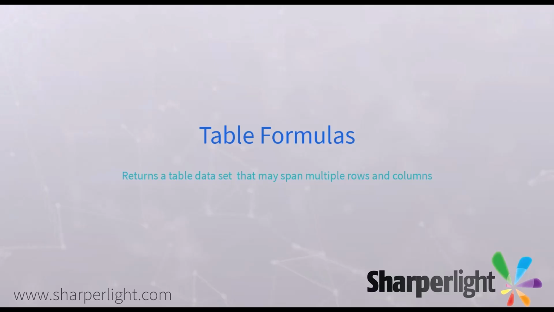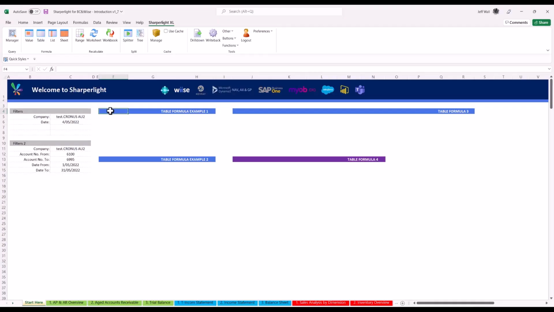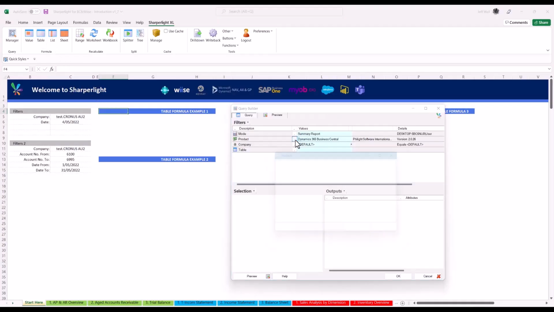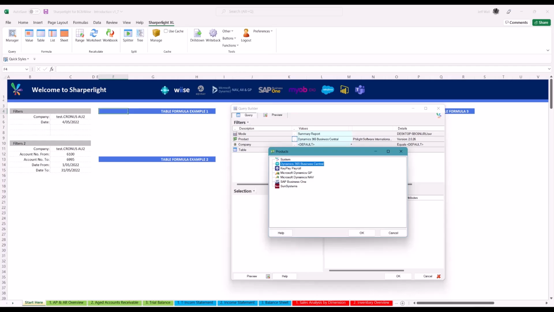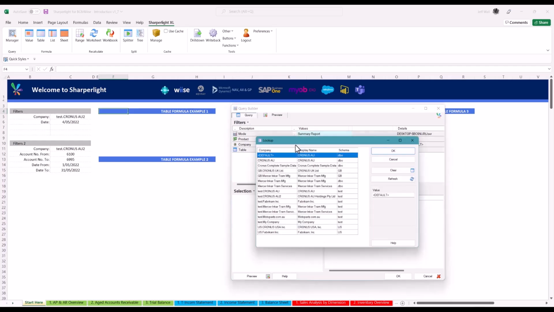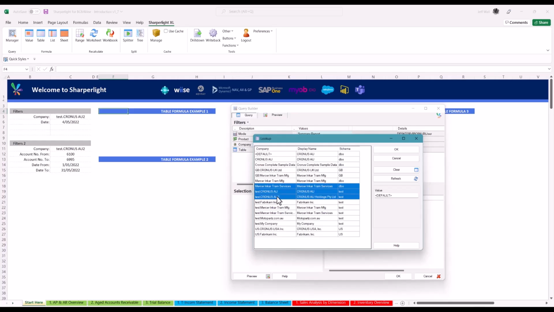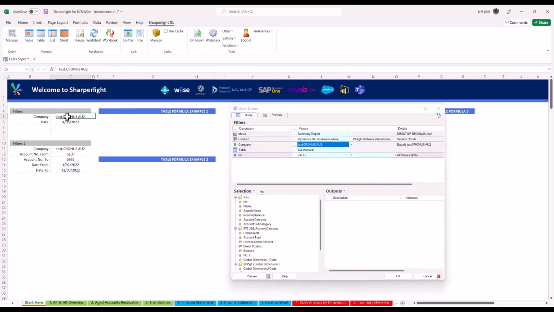Starting with table formulas, these are great for returning datasets spanning multiple rows and columns. Using the query builder, select the data model you wish to use, the company, or multiple companies. Sharperlight makes consolidation very easy.